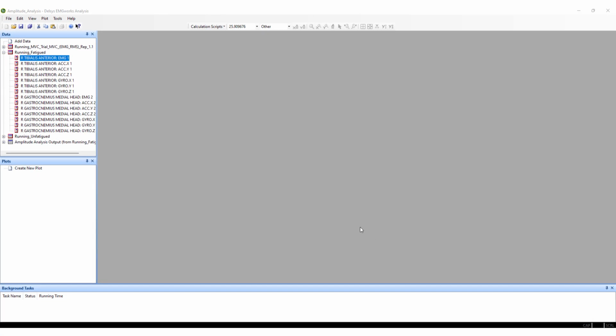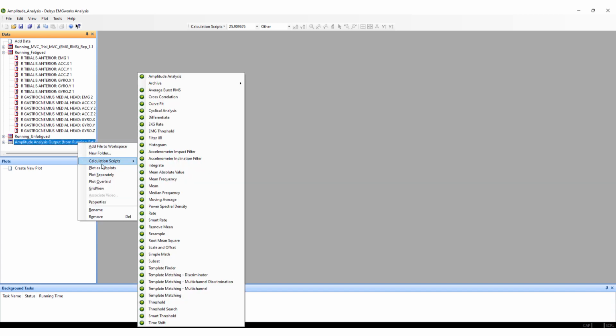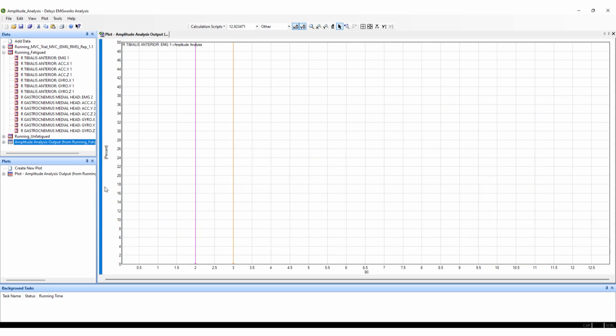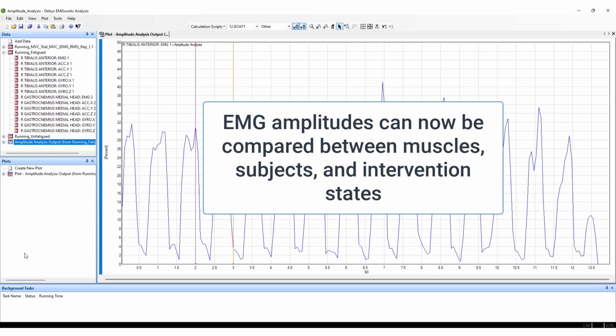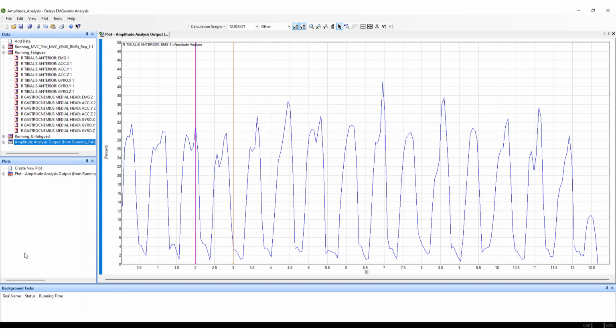The MVC normalized data can be plotted by selecting the data series and right-clicking to choose the appropriate plot setting. The data will now be displayed as a percentage of the peak RMS value from the MVC trial. With the data normalized against an MVC recording, it is now possible to compare amplitudes between muscles, between subjects, or between different conditions of an intervention.